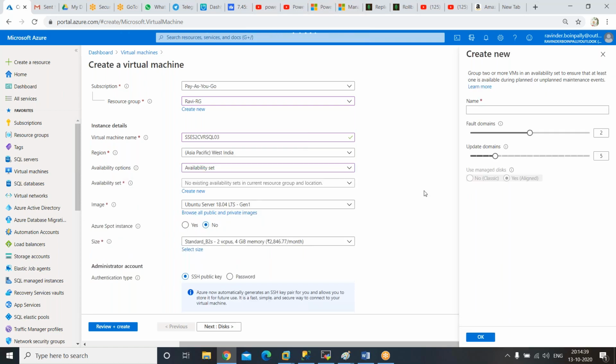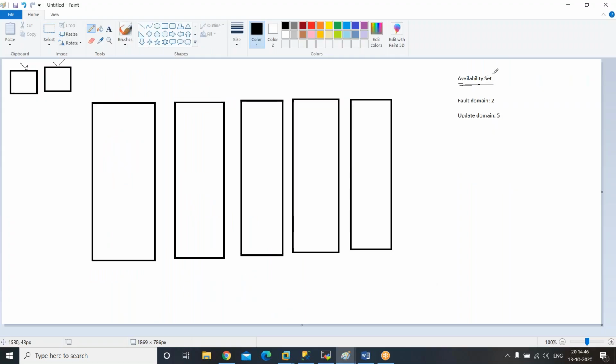When you add this feature to the VM, what happens in the background? That I'm trying to explain here. First, let's talk about without adding it. If you don't add it, what happens? I created the first VM. It is created in the first rack. If I don't tag, the second VM can also be created in the first rack itself. Why? Because Microsoft does not know that you are creating these two servers for the Always On group.